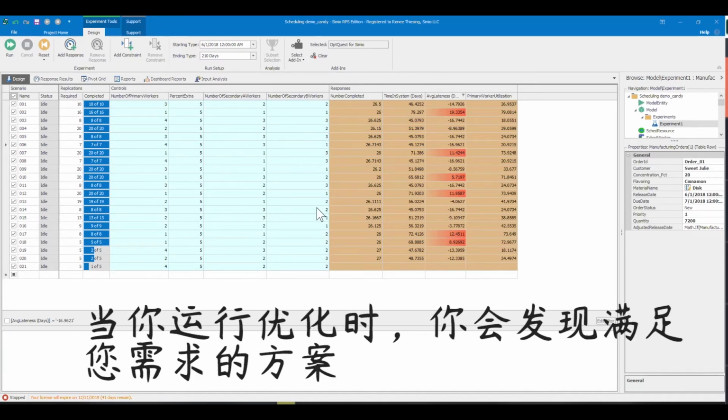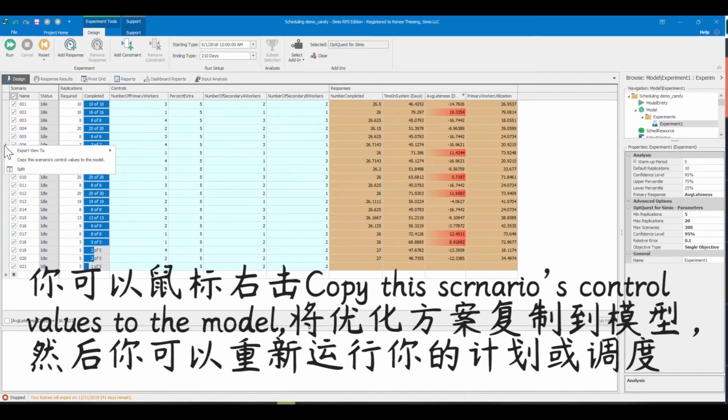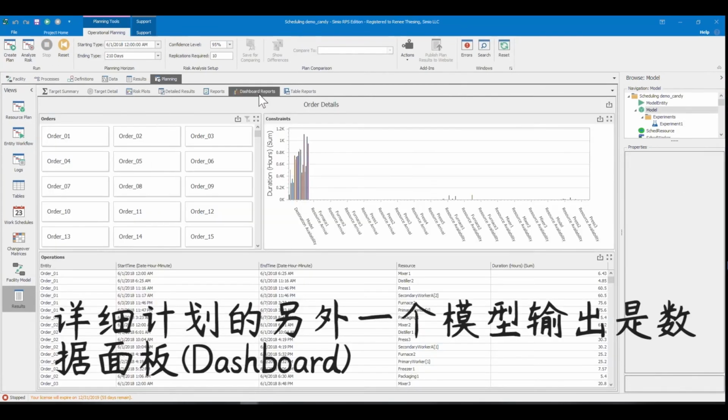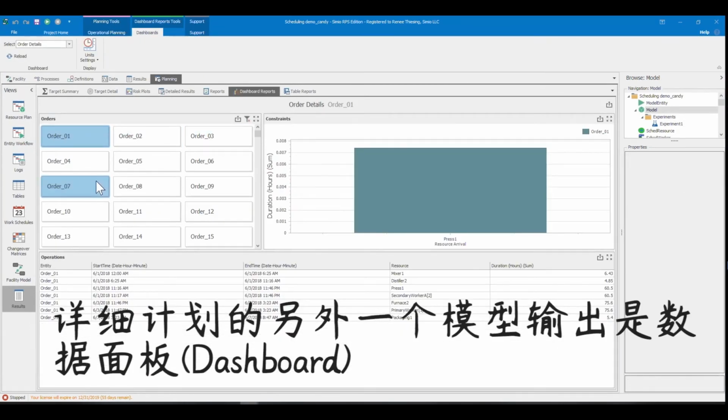When you run the optimization and then you find the scenario that meets your needs, you can then just simply right-click and say, copy this particular scenario's control values into the model, and then you can rerun your plan or your schedule. Another example of an output of the detailed schedule are dashboards.